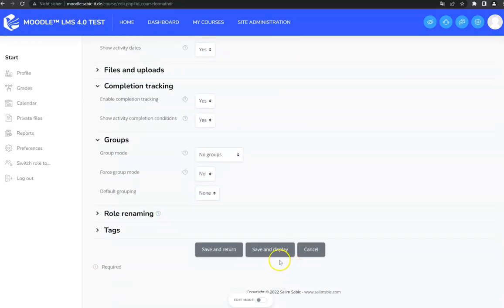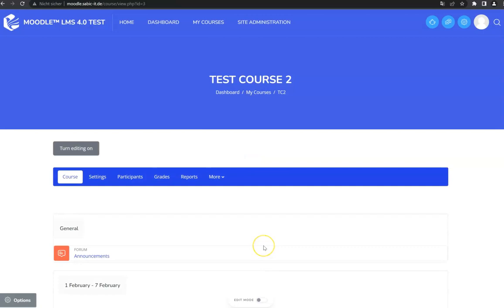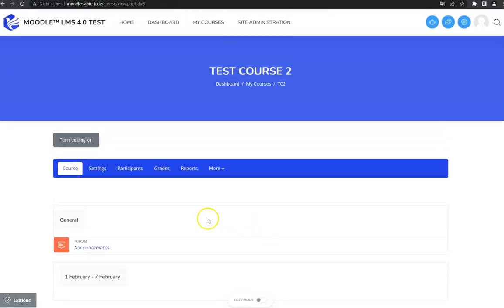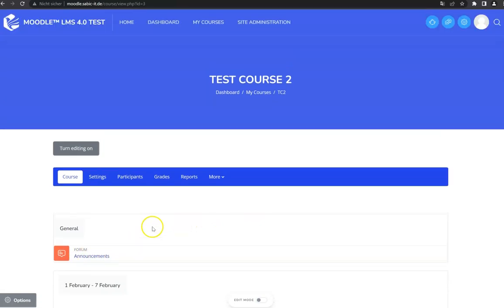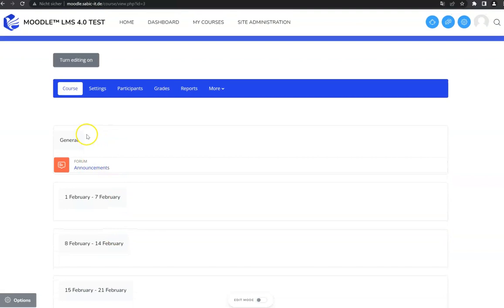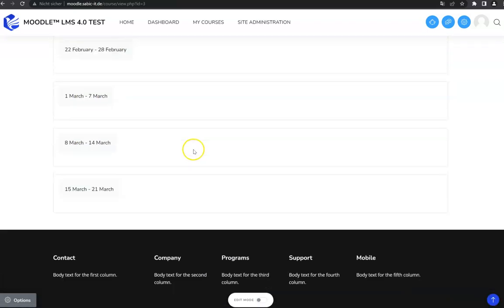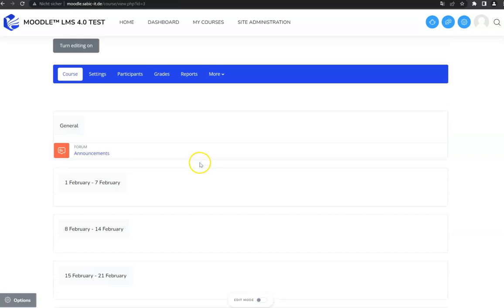Now we can click on Save and Display. And we have created our first course. And as you can see, the announcement forum is created and added within the introduction or general summary section within the Moodle course.